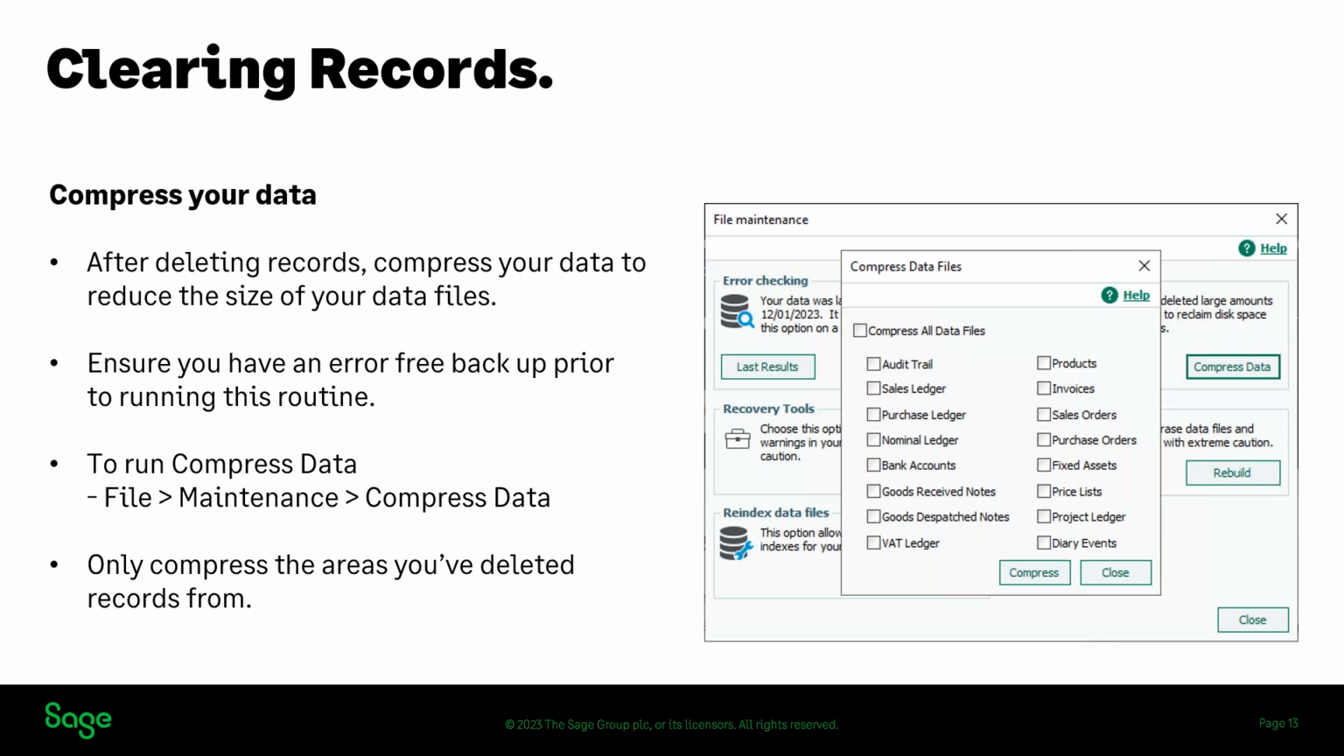To access it, you're just going to go into File, Maintenance, and then Compress Data. It'll bring up a window similar to what we've got on the screen there. I'll show you this one live in the software in a moment. You'll remove the tick from Compress All Data Files, and then you will select the areas that you want to compress. It's not going to necessarily do any harm by compressing all data files, but if you haven't removed records from certain areas, there's no point in compressing it. All you're doing is making the process take longer. It is very quick on mine, because mine is a tiny, tiny data set.